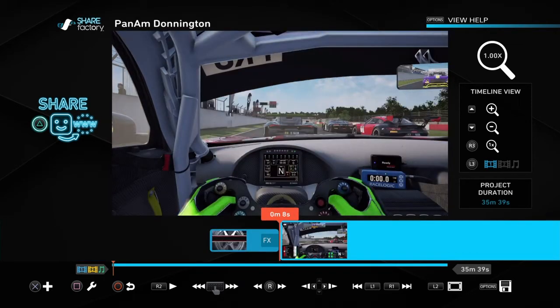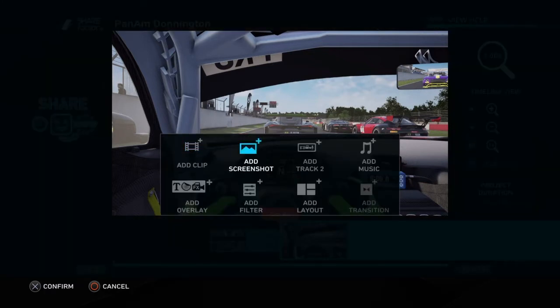Now what we're going to do is go back and add our saved replays that we recorded a second time and saved to our gallery. So we're going to hit X to pull this menu up. Now we can add a clip, add a screenshot, add a track. If you add a clip, it's just going to add a clip somewhere else in a separate timeline. So that's not what we want to do. We want to add track 2.